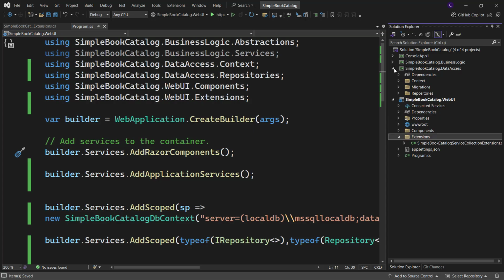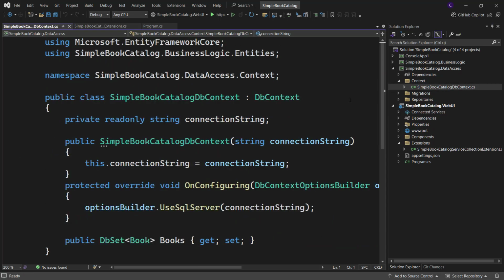Finally, let's talk about one more extension method provided by the framework, the AddDbContext method. Now let's go to our SimpleBookCatalogDbContext class in our data access project, and let's talk about an issue here. We have used the UseSqlServer method inside the OnConfiguring method. This means that we have configured our data access project to use the SQL Server database provider, and that configuration is present right inside our SimpleBookCatalogDbContext class itself.